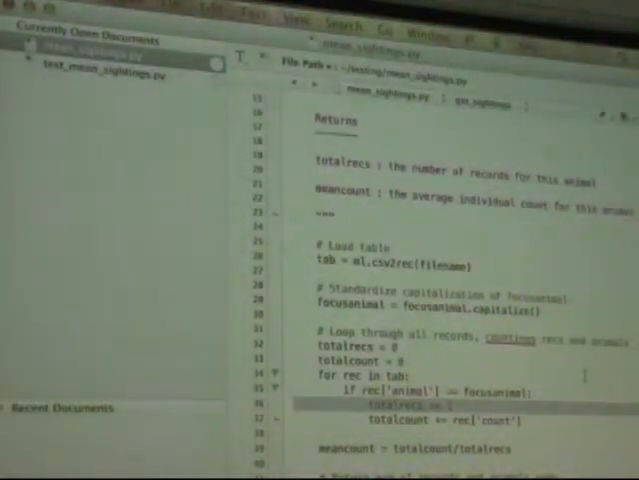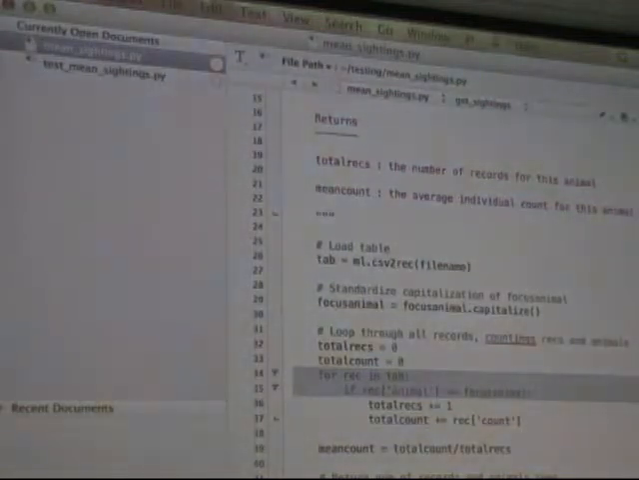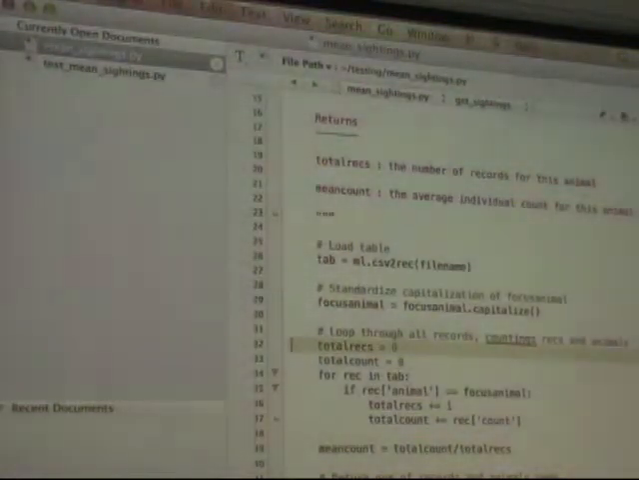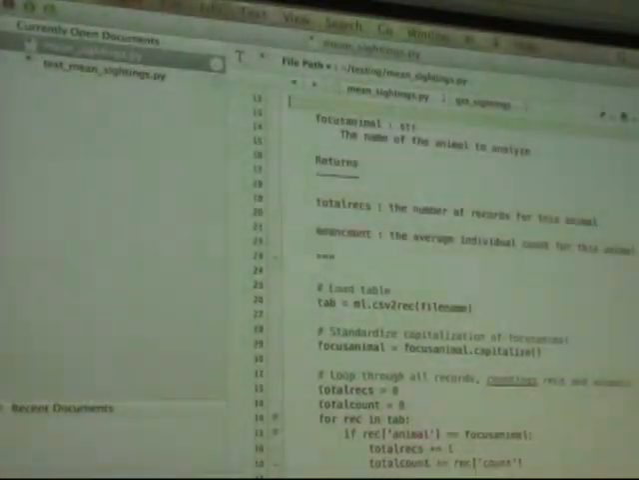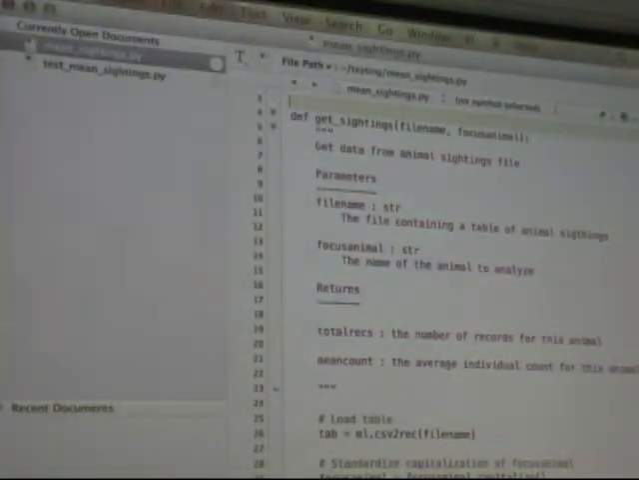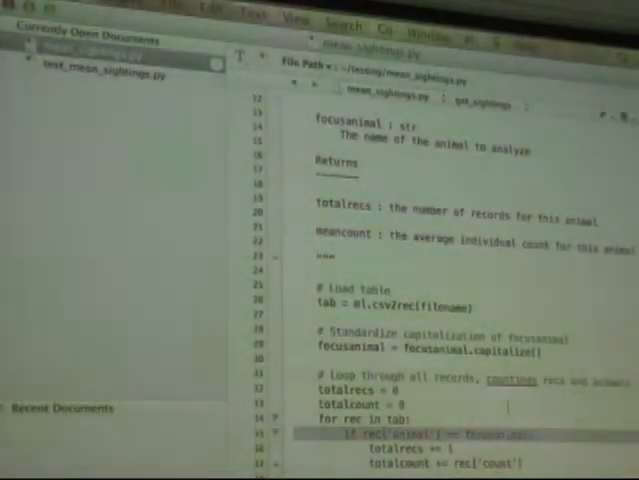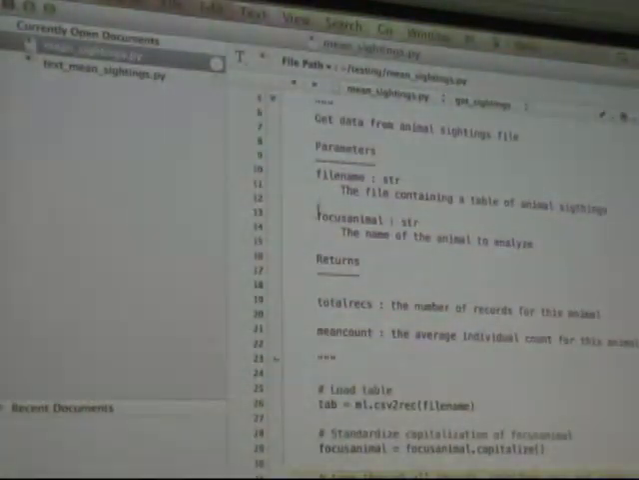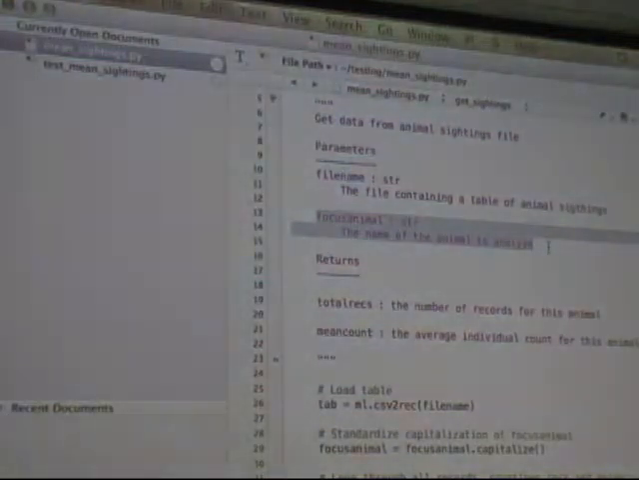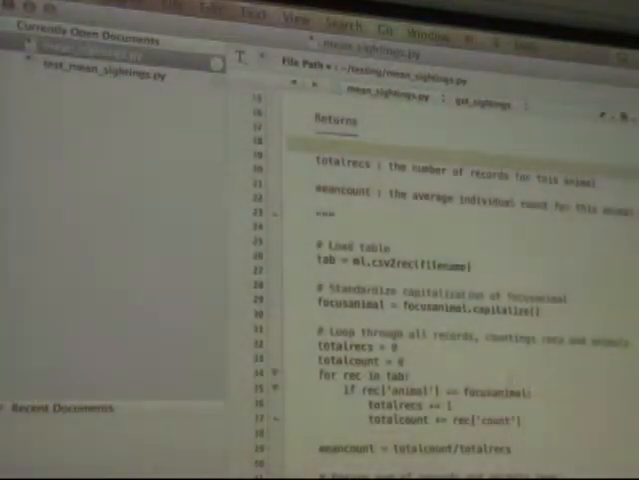So it's going through each animal. I just don't see the for each focus animal. But focus animal is just the string here. It's just a single string. It's just owl or muskox or something like that. I see. Yeah, that's the name of the animal. Okay.